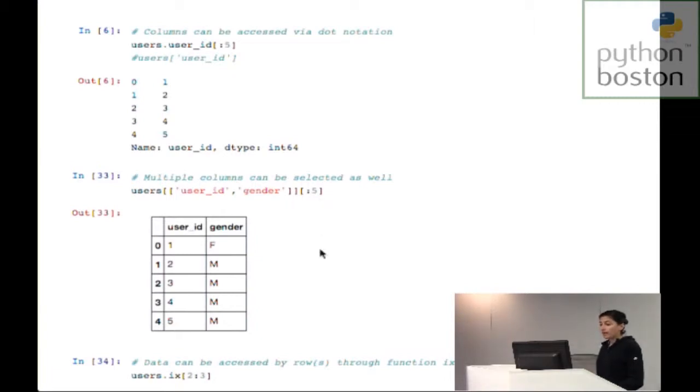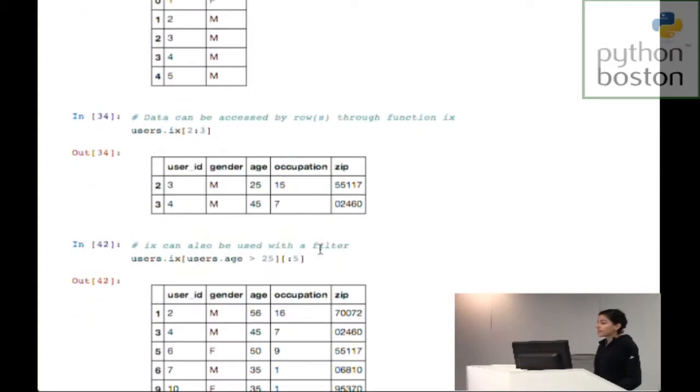That was for columns. Now, if I want to access the data by rows, I would use the IX function. The IX function is very easy to use. You can either give it one number, which is the number of the row you want to access. You can give it a slicing notation, saying I want from this row to this row. If your data frame has string labels, so it's not 0, 1, 2 but, for example, A, B, C, or names of people as your index, you can even do that. You can say users.ix, Andy, colon, Tom, and you will get all the rows between those names.